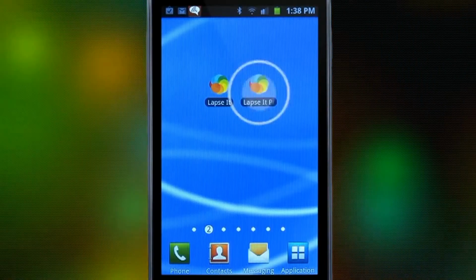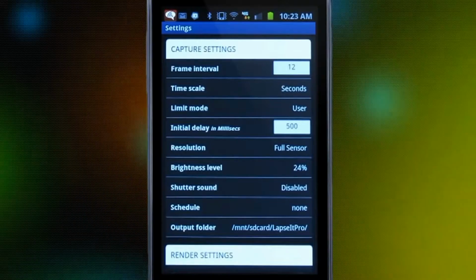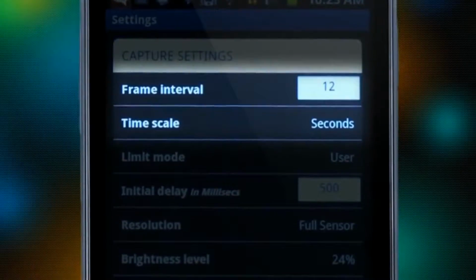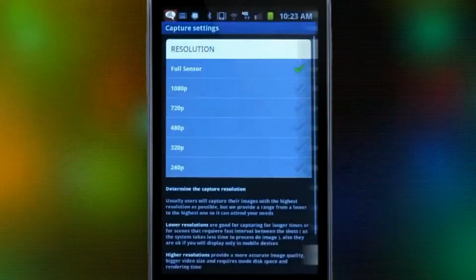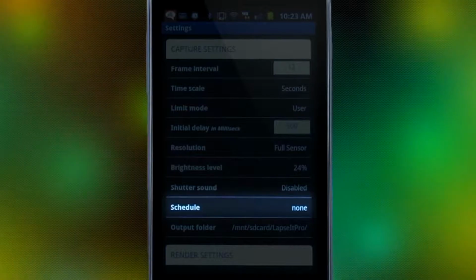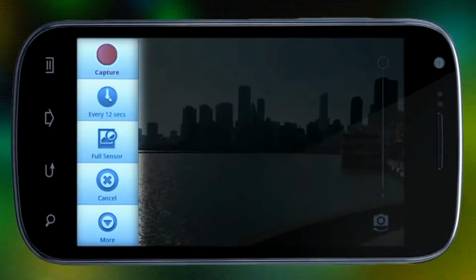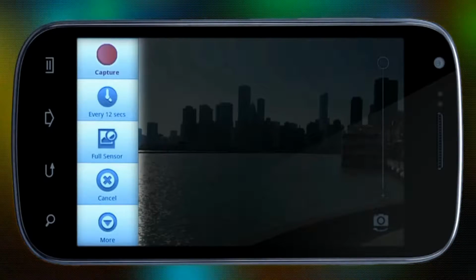You're able to use the camera's full sensor up to 1080p and access all the great features this amazing app has to offer. We will be capturing one frame every 12 seconds using the full camera sensor. If you wanted, you could also schedule your capture. The left menu of the capture interface is so easy to use. It has shortcuts for basic functions.